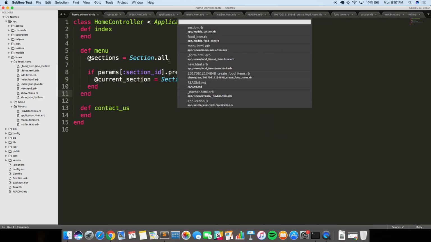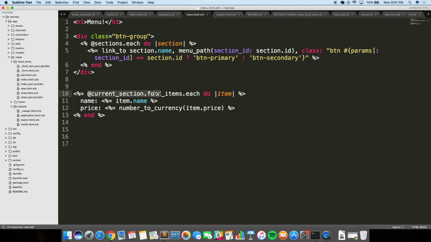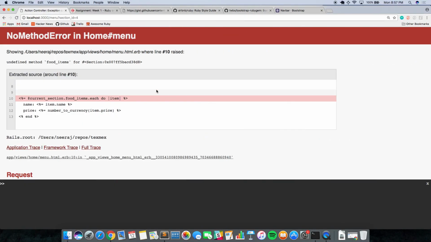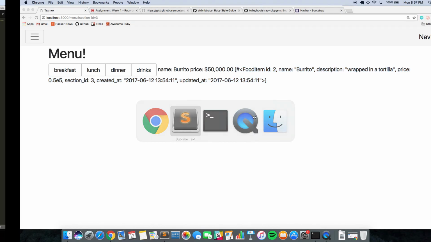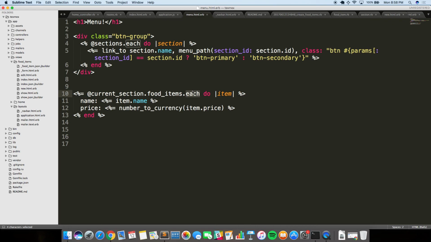look at the view, this syntax right here, dot current section, dot food items, we couldn't do that before because we didn't specify that relationship on the section model. Now that we specify that on the section model, we can query it as such, and now it'll give us our dinner and our lunch, and it actually also prints out the entire object, and that's because .each returns the value of the array itself.